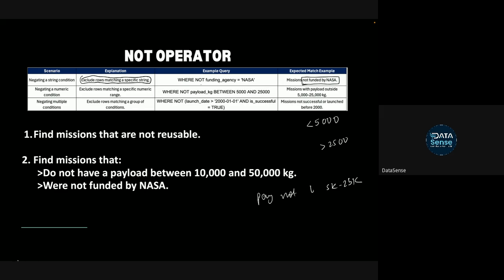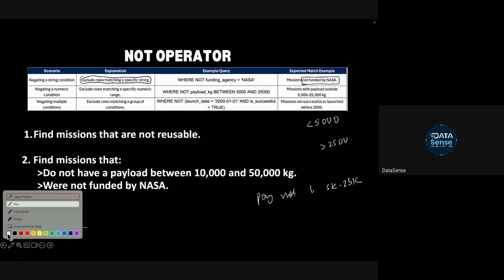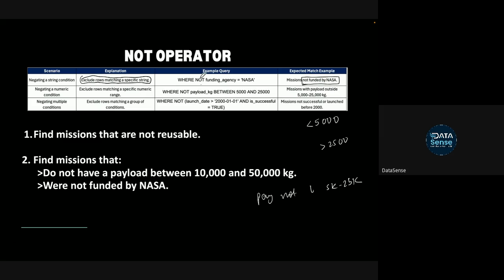So what is the syntax of NOT? The syntax of NOT is simple: first of all you will use WHERE NOT, and then the variable name, whatever condition is there. Okay, so please solve question number 1 and 2 now. Anyone, any doubt in understanding NOT? How does NOT work?